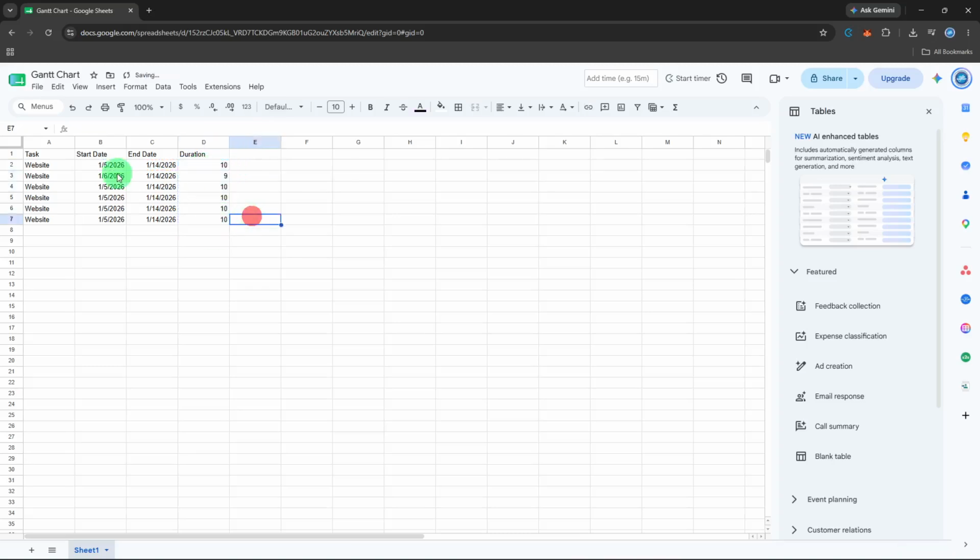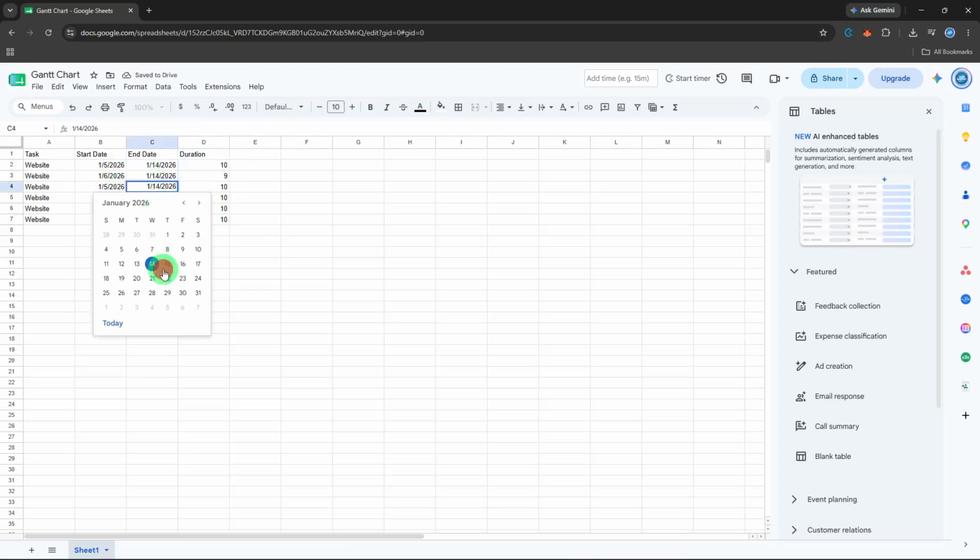We need some breathing room before the timeline, so I'm going to skip columns E and F entirely, leave them blank. Click into cell H1. This is where the timeline header starts. Type January 5th, 2026, our project start date. Press Enter. Now in cell I1, type =H1+1, Enter. That gives you January 6th.